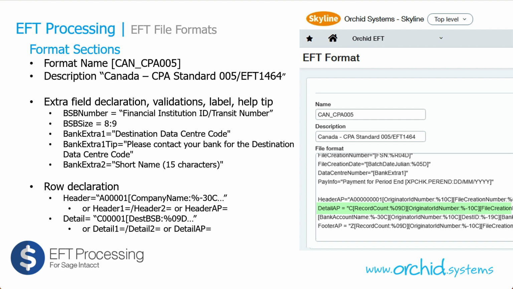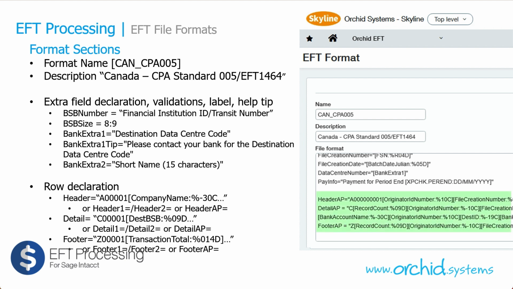So our detail row starts with C, then it's got the record count, then the originator number, formatted over 10 characters, and so on. And then you have footer fields, and in our case, the footer field is going to start with Z, then some zeros for the record count, and then the total, transaction total, etc. And in all these rows, you have a number of different files or records that you can extract values from.